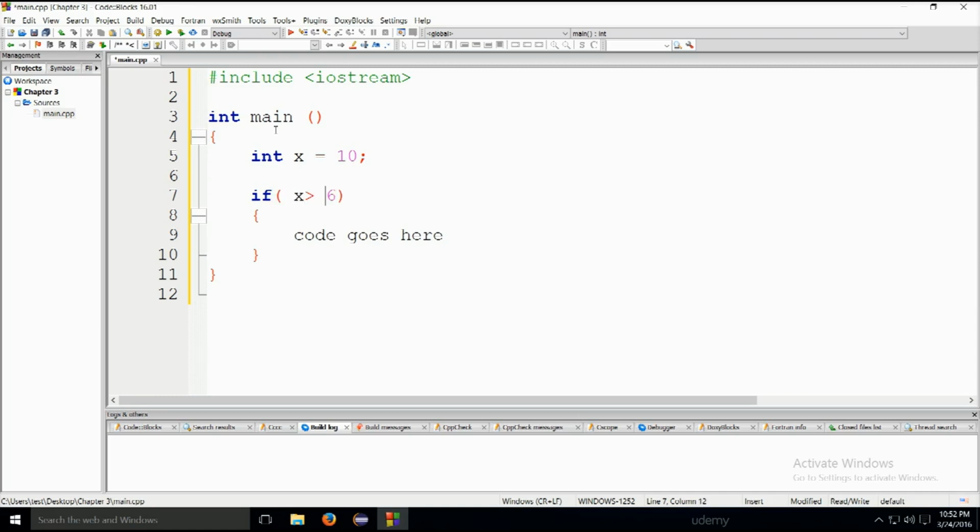Well, I suppose you can see it better like this. No big deal. I'm trying to find an optimal way to write the code, not for my own convenience, but so that when you are looking at it, you can see it in a very clear way. Anyway, so code goes here. Okay, let's write some code. So this will be executed if x is greater than 6.